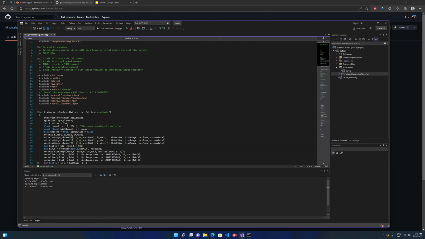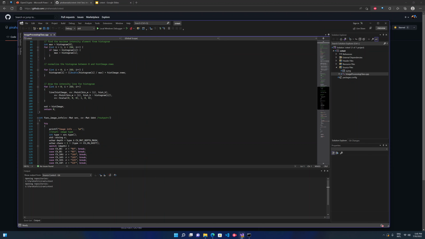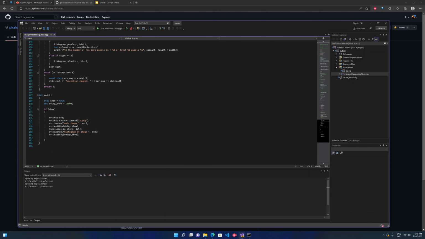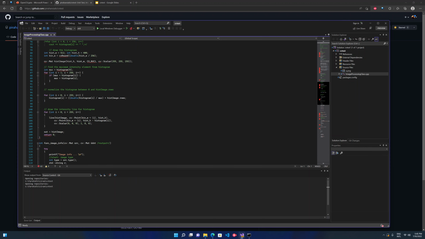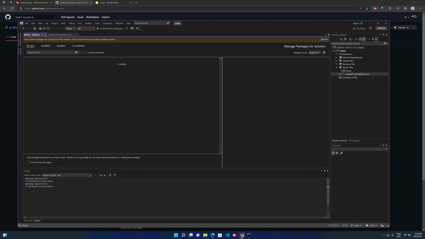Okay, this is our function, and let's run the project. First, you need to install OpenCV. I created a static library for OpenCV 5 beta, so you need to go to Tools, NuGet Package Manager, Manage NuGet Packages for Solution. Click here, and then search for OpenCV5.